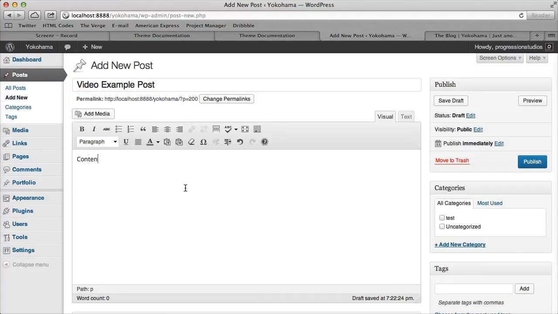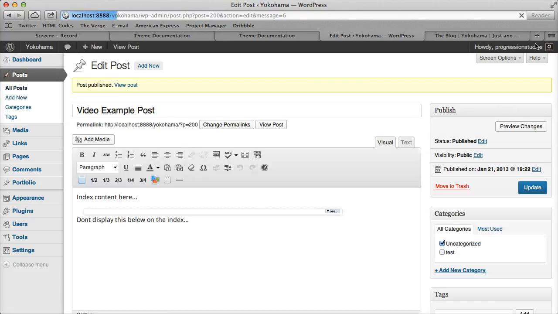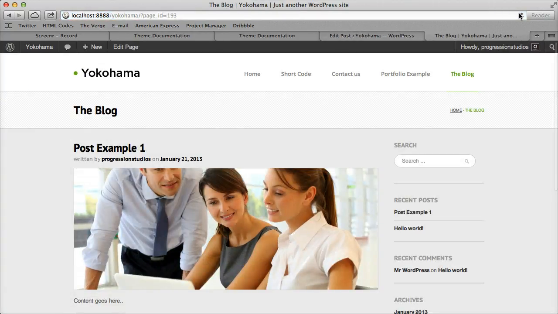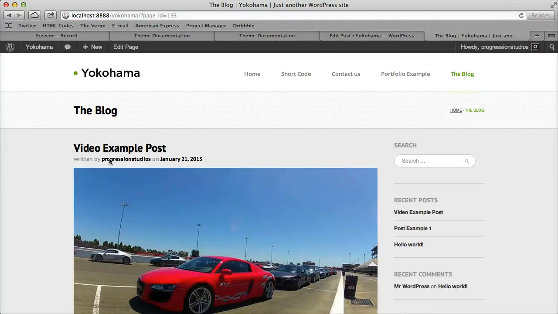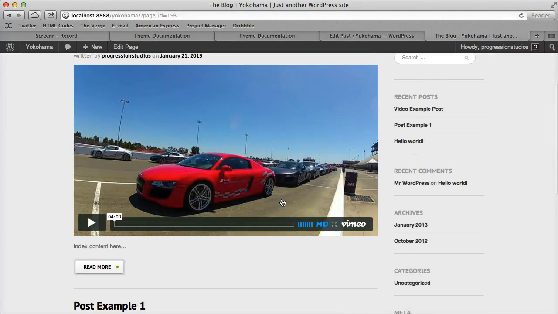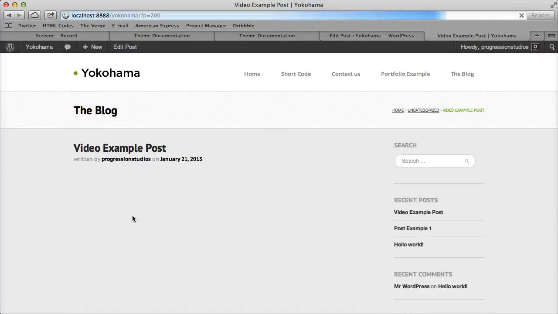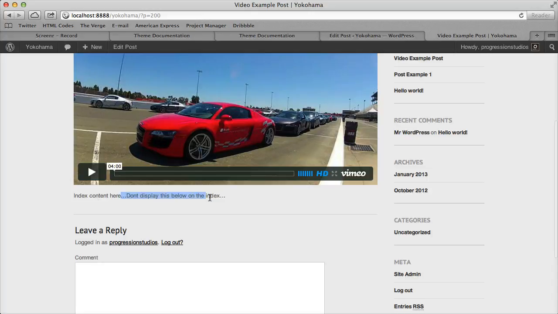And we'll have our content, index content here. Now let's add this Insert More button, and then don't display this below on the index. And we'll publish our post now, and we can go back to our blog. And now we have our video, which is all nicely formatted, and we have our index content there. And then our index and our content below that says do not display on the index.